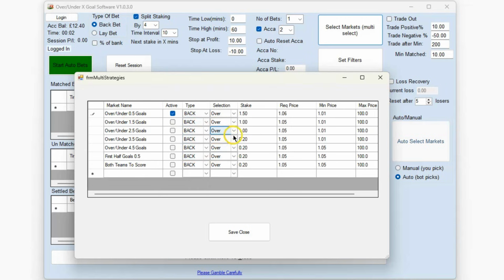So it's given us a lot more flexibility in the markets that we can go on, the prices and the price ranges. I will say one thing, but this will come to when we look at split staking, that stakes become a little bit more important if you are split staking, but I'll come to that in a minute. But basically now you can set your minimum and maximum price for each market and your required odds that you want to go in at the market at.